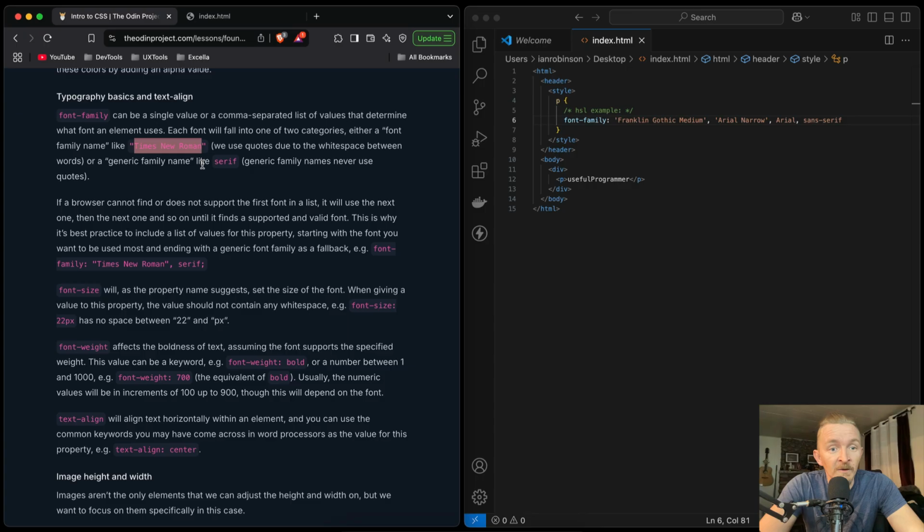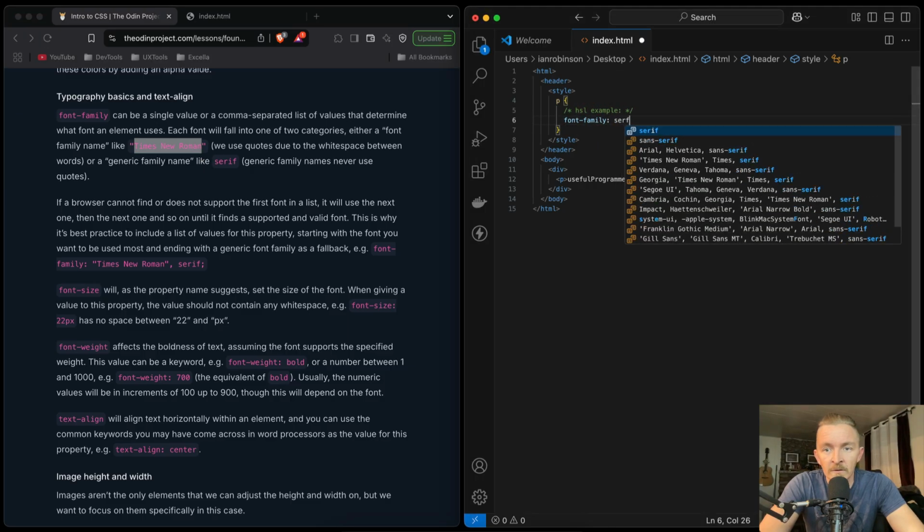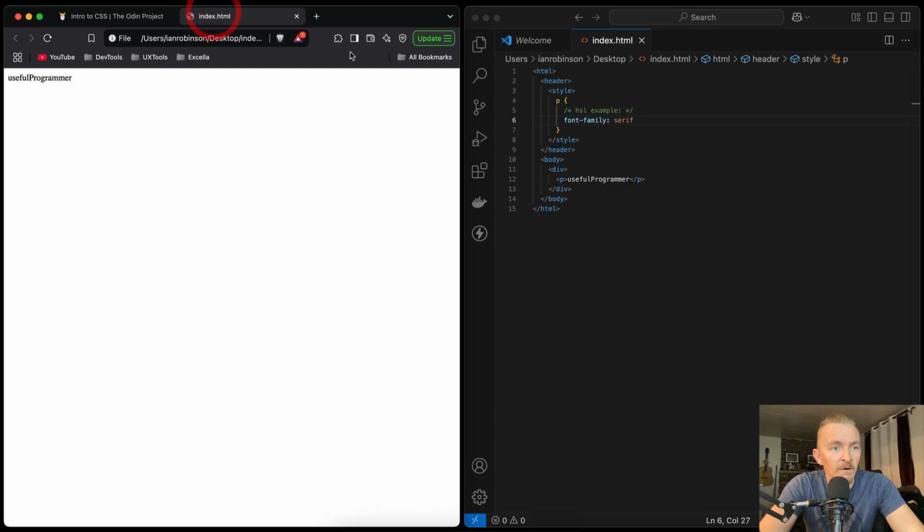Or a generic family name like serif. I wonder what serif does. So if we go over here. Yeah, see, that's different. If we comment this out, we refresh.